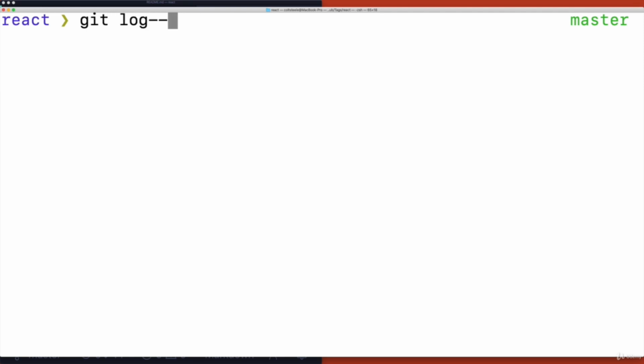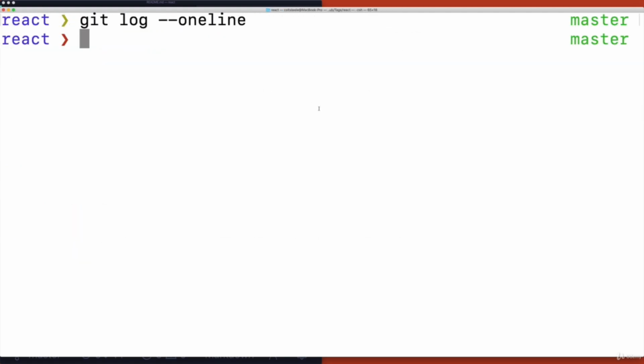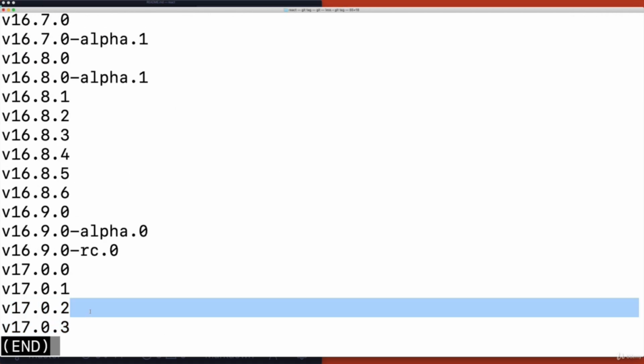So I'll do git log, one line, just to remind you of that. Head, currently on master, this commit, update README. So you can actually see my tag show up right there, right? That's the tag that I made earlier, 17.0.2. So now I'm going to do a git tag v17.0.3. There we are. Okay, so I now have two tags that I've created in this video. There they are. They both refer to different commits.